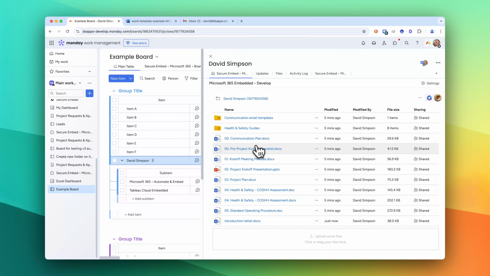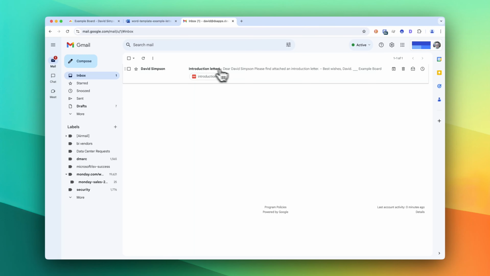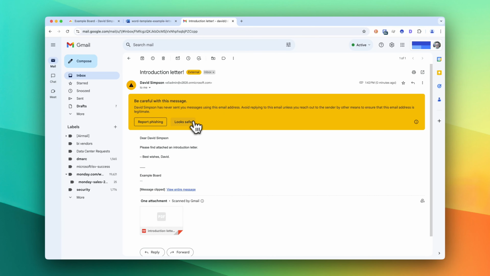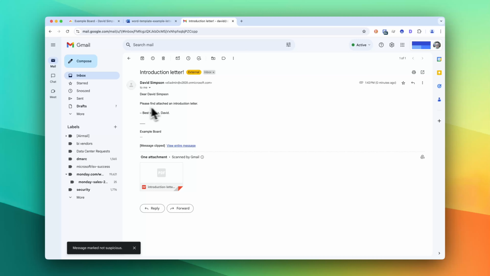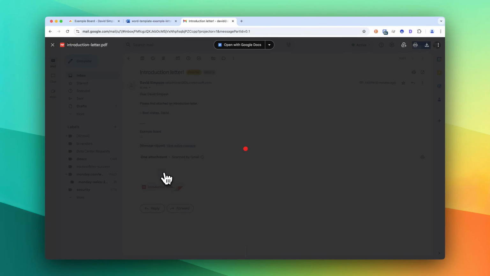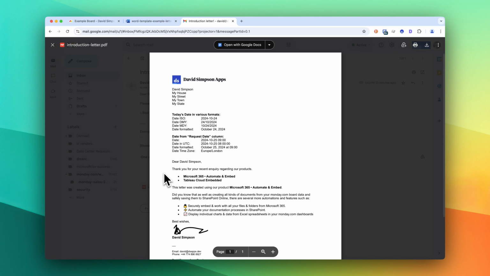Now, it's also sent me an email. So if I go over here to Gmail, I can have a look at that email. And it says, Dear David Simpson, please find attached an introduction letter. And then it says example board, because that's where the board's from. We have an attachment, and it's a PDF version of the same letter. So we get to store the Word document within SharePoint, but the person from the email column gets to receive an email with a PDF attached. So that's it. That's the new automation that we've got going. Thanks.